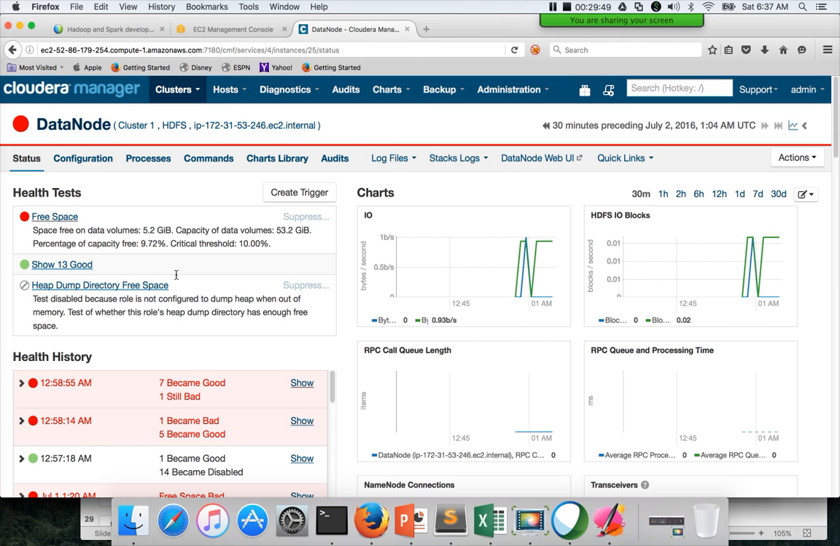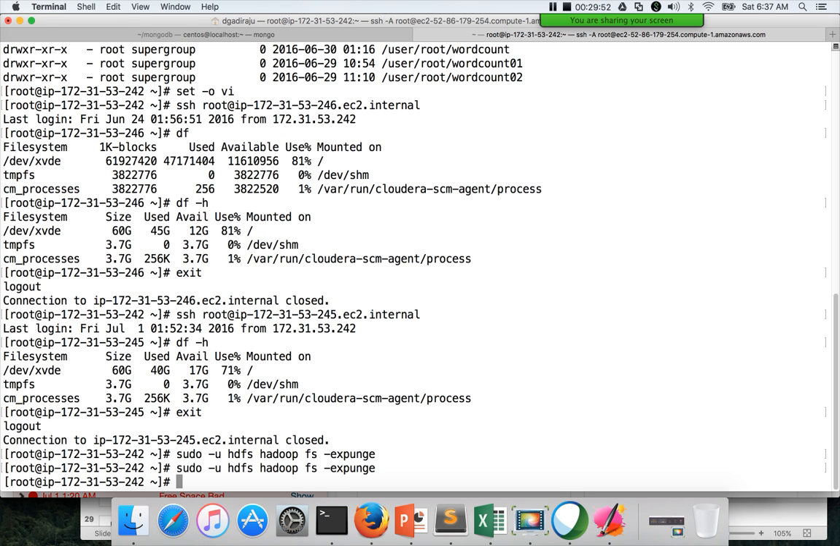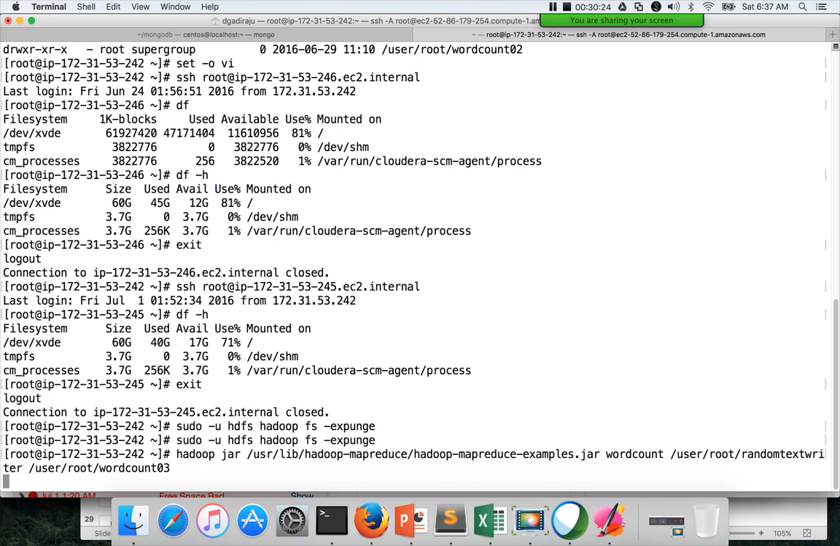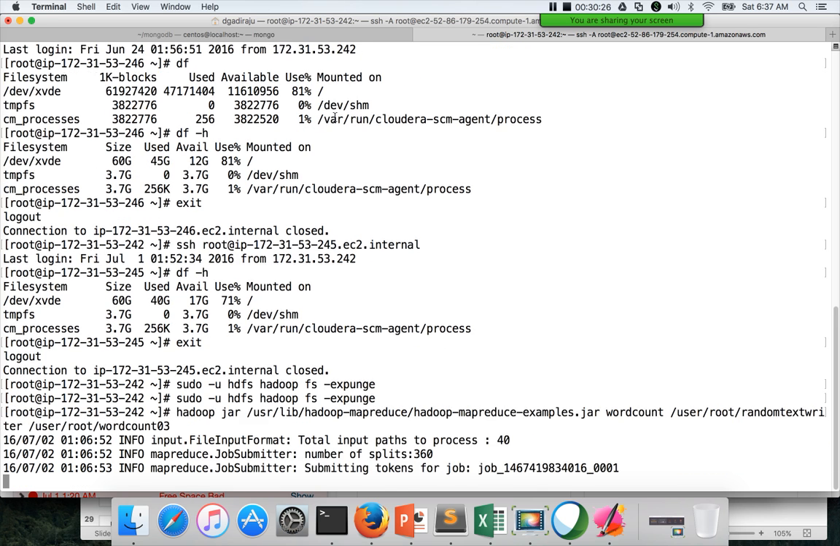Anyway, we are talking about the job history server. For that, I need to run the MapReduce job, and I'm running this word count program. This is the jar file name, the hadoop mapreduce jar in user lib. Word count is the application which I am trying to run, and then this is the input path, random text writer, and this is the output path. Hit enter, and now it will start the MapReduce job.